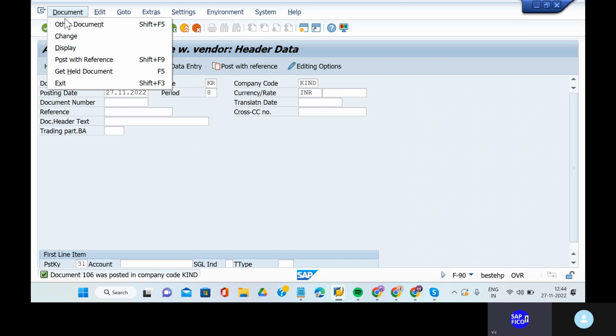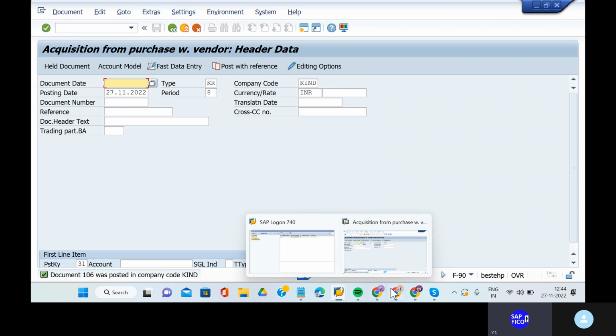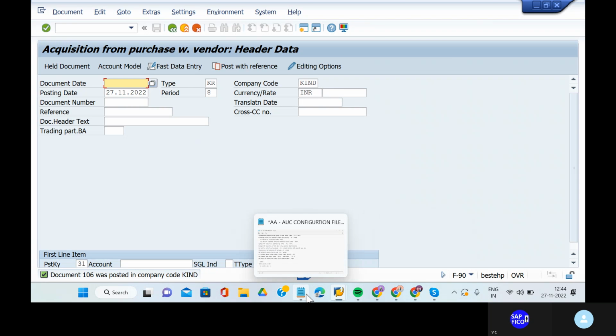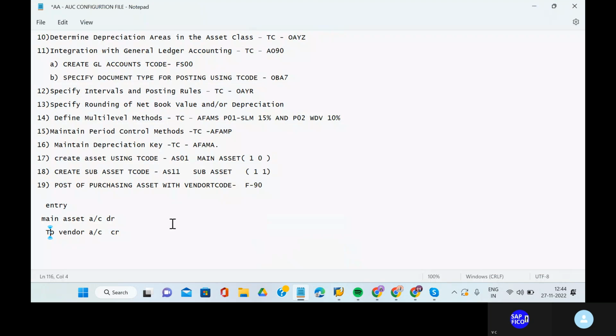Okay. Then next, if you want to check the main asset master records, can you go to the transaction code AS03 and go to the notepad? So what is the exact thing that we have here is check main asset master record using transaction code.